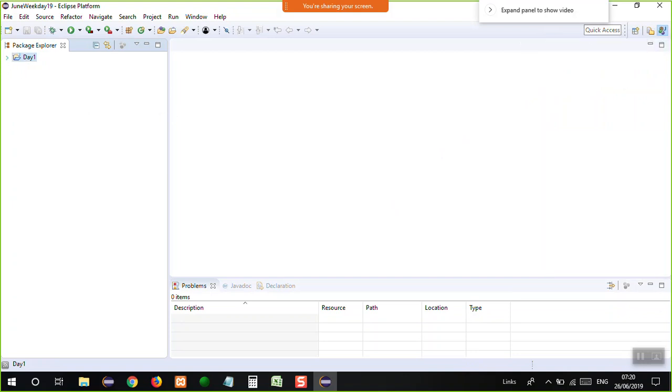Now in this, you will be able to see a source folder and the JRE System Library. This JRE System Library is nothing but Java which is installed on your machine. I've installed Java 1.8, or Java 8 basically. Please install Java 8. Now, whatever coding I'm going to do will be under this source folder.